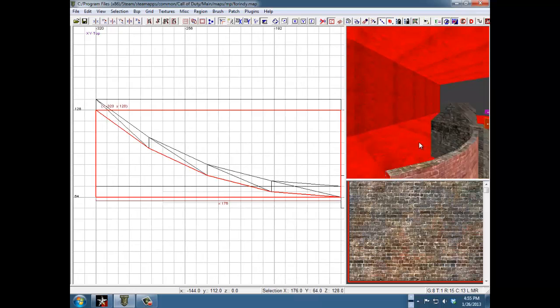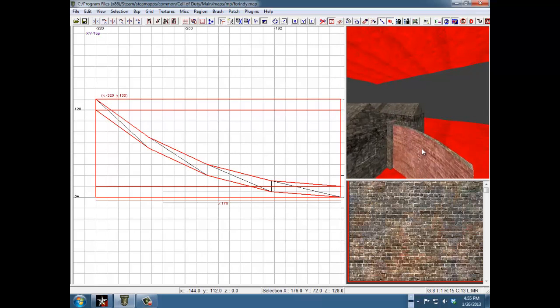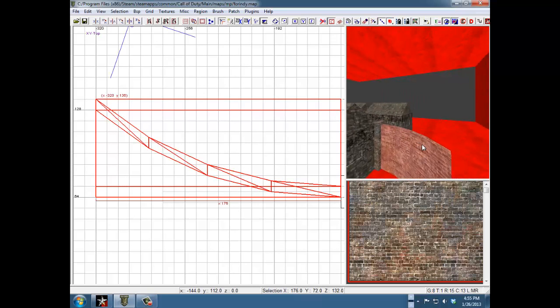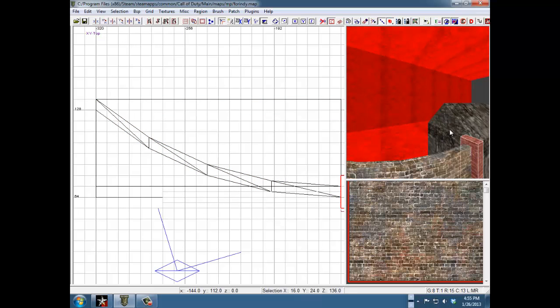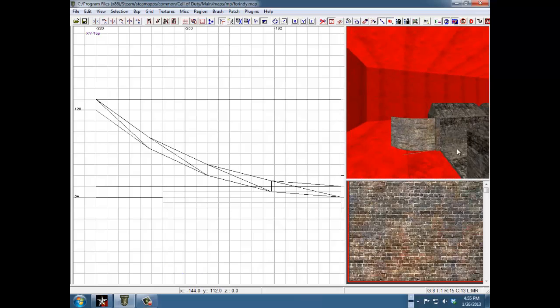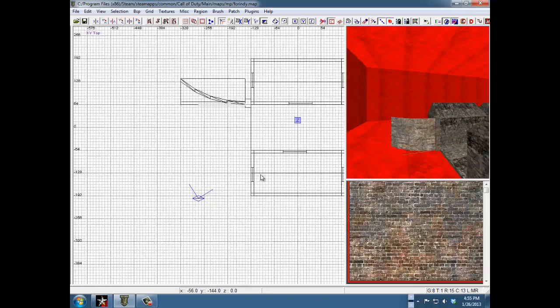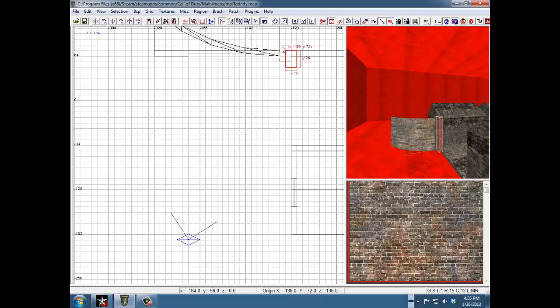You've got this side, you've got this side, and then you've got the top. All three of those are what we call mesh patches. Then you have this block here. So what we're going to do is we're going to create another one right here. So I'm just going to copy this and move that over so that we have that.